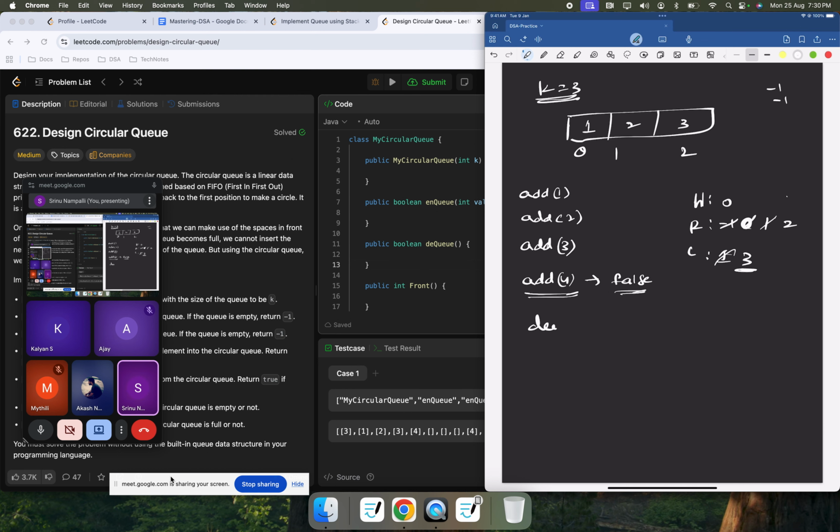Now when I delete, what should move? Head increments to 1. Delete means you don't have to actually delete, right? If you delete from the array, then the shifting of elements takes more time, right? So don't delete from the array. You just move the head by 1. So head will be pointing here, rear is pointing here, correct? Now head is this one, right? Maithili, is that clear? Yes, sir. Now if I add 4, where should it be added?